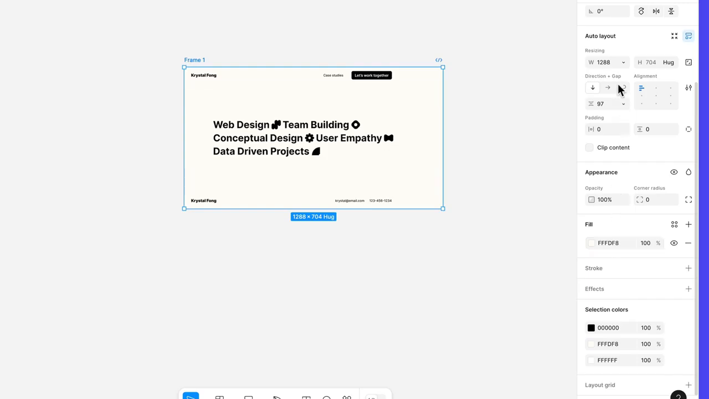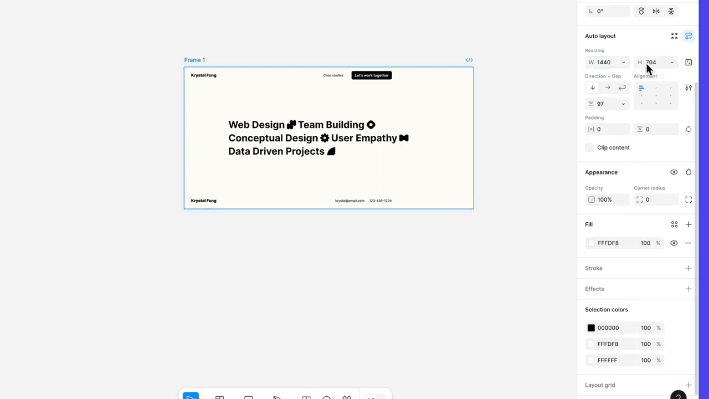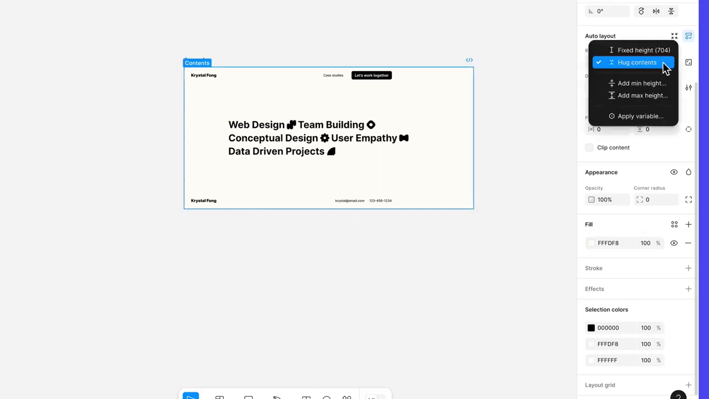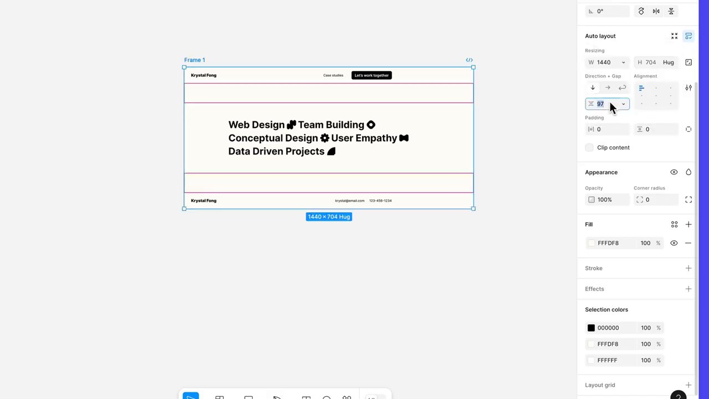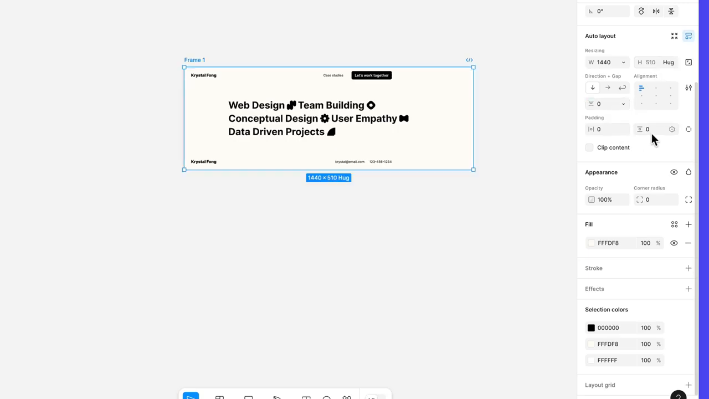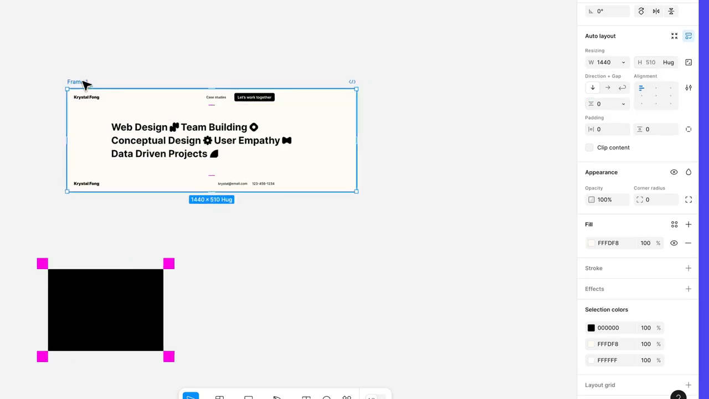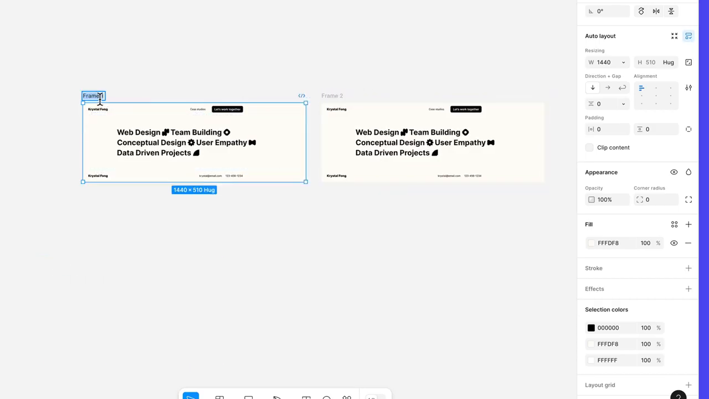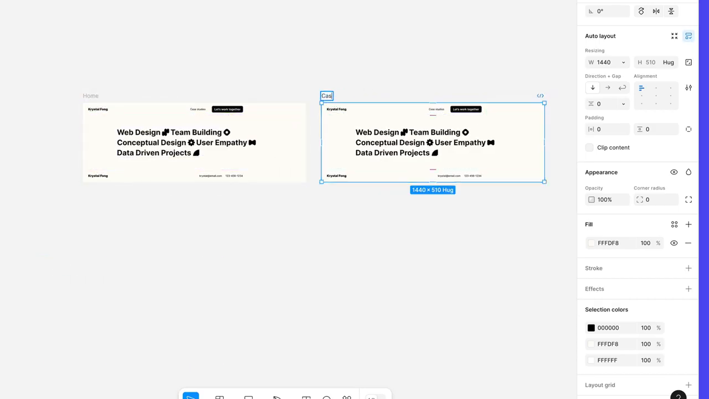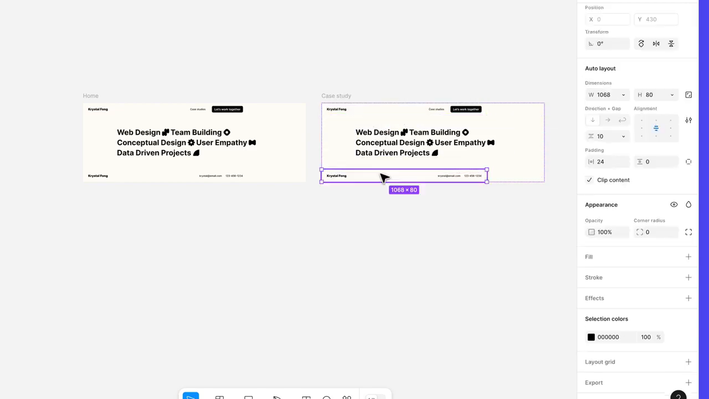Set the width resizing to a fixed width of 1440. Make sure the height resizing is set to hug contents so it'll grow when we add in more stuff. Set both gap and padding values to 0. Since our website has 2 pages, let's duplicate this frame. Name one frame Home and the other Case Study. Don't worry if your components don't stretch the full width of the frame yet. We'll update that later, but feel free to do so now if you remember how.